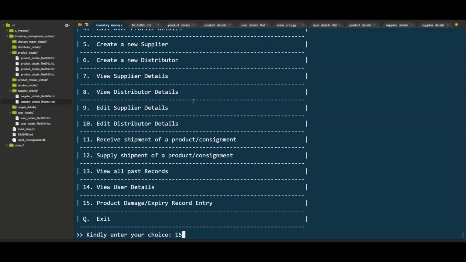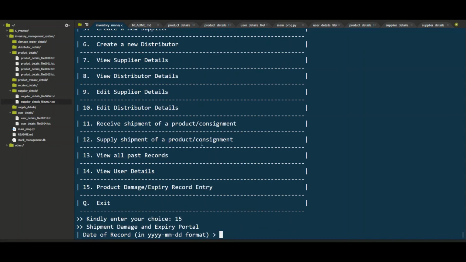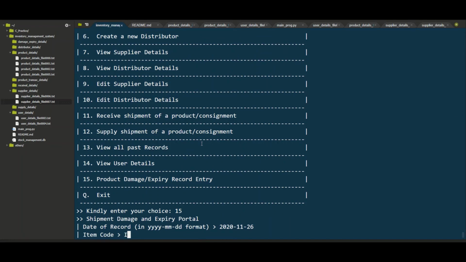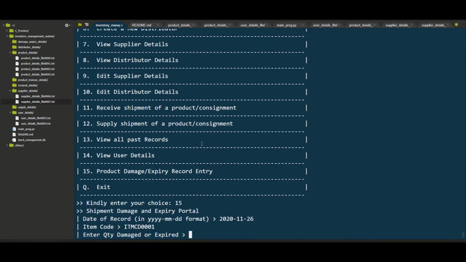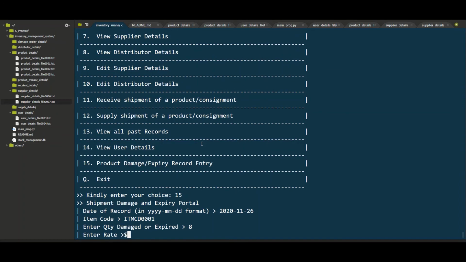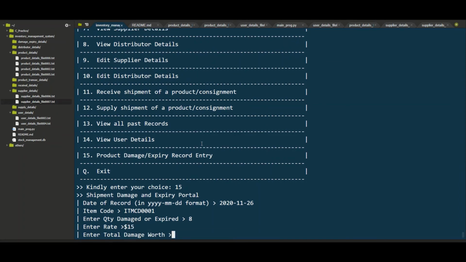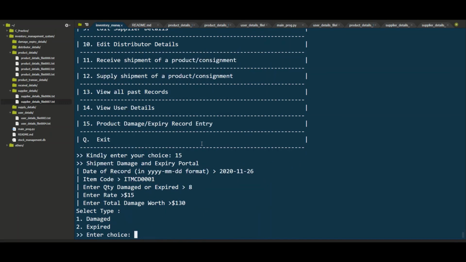It's the last one, 15th, product damage expiry record. So a date of record. Let's enter a random date. Okay, item code. So it's ITMCD. All right. And a quantity damaged or expired. We had 38 left, right? So let's say 8 has been damaged. Okay. Enter the rate. The rate we're assuming is $15. Let's assume that the total worth of the damage is about $130. Makes sense? Yes. Okay. Now, we need to select the type. Has the product been damaged or expired? Say the product has been damaged.